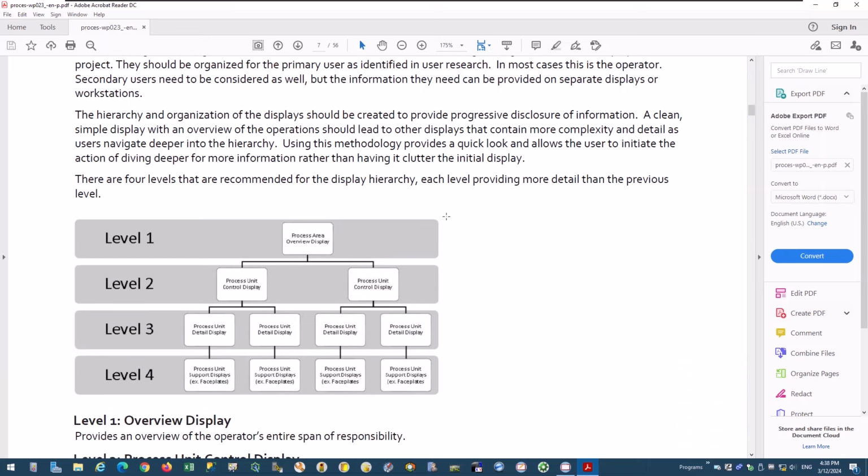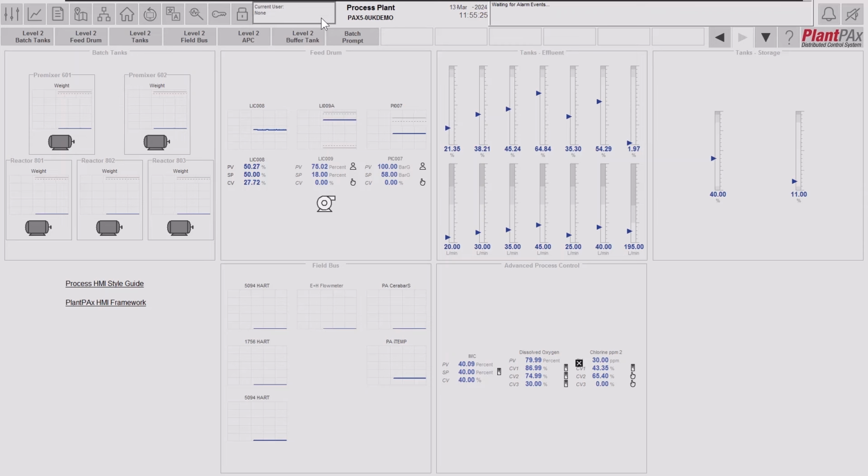The ISA standard gives a recommended way of structuring your HMI into different levels. Here we can see an example of those different levels. The HMI framework provides this banner that you can see at the top of the display, and it provides a number of pre-built buttons and displays to help you get your HMI application up and running quickly.